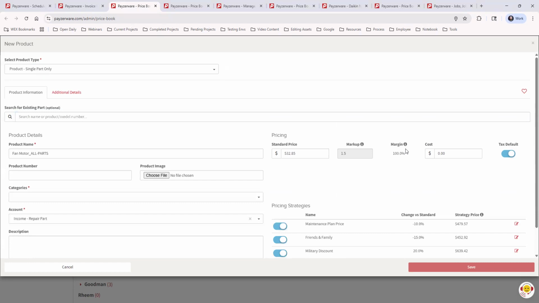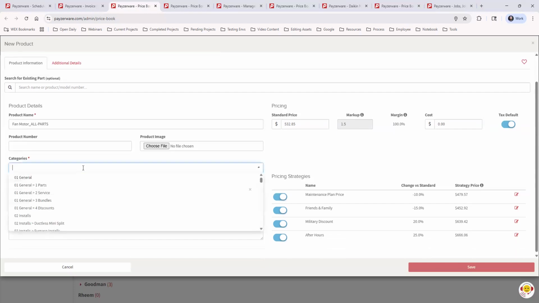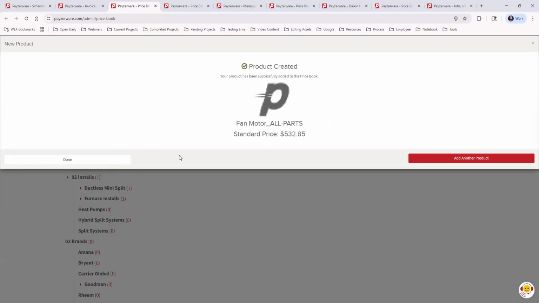Select the item that you want to pull in. And now anything that you had in terms of product information will pull in. So we can see the name, the pricing. If you had a description, you would see that here. And then you can now organize this item into where you want this to go. Let's say that we want that to be a general part. Update as needed and hit save.